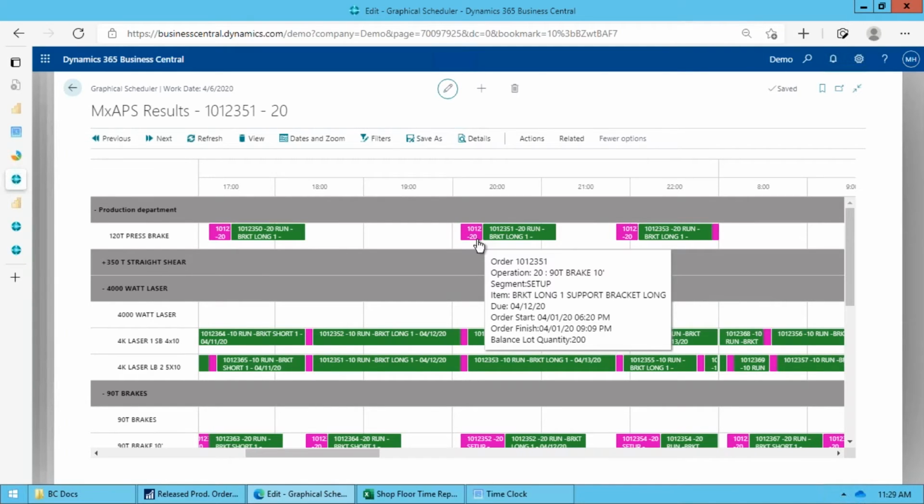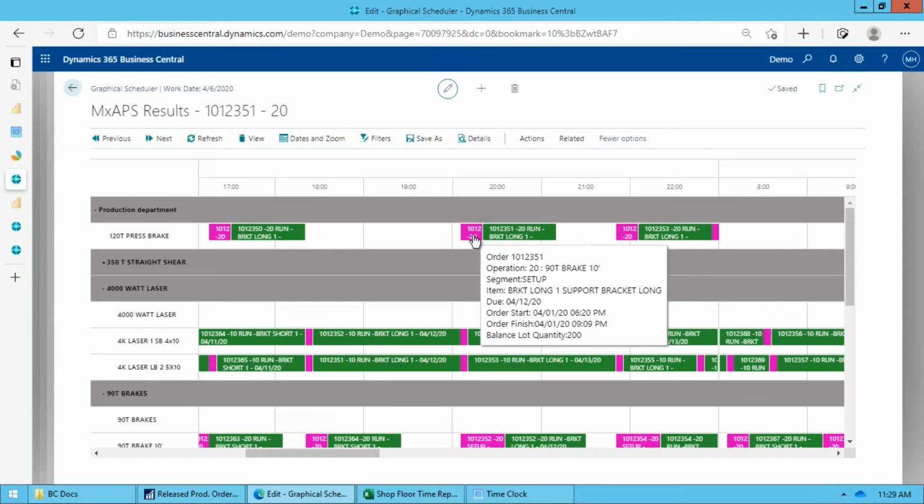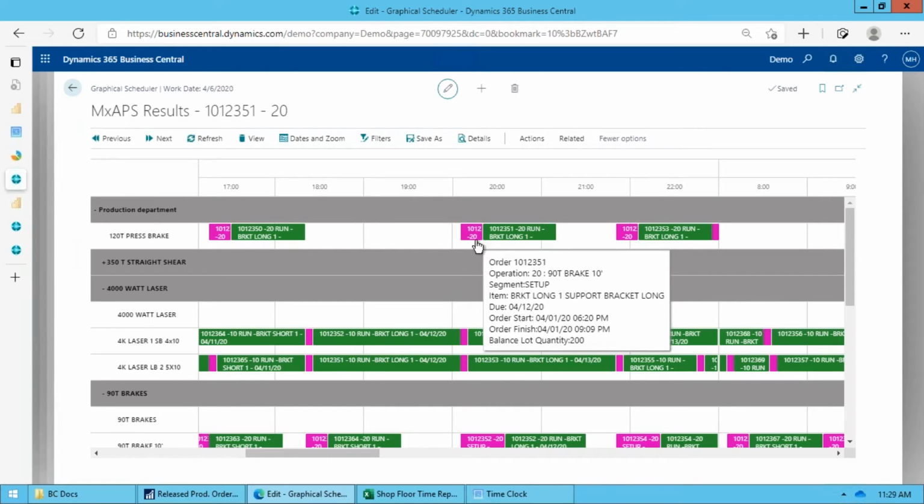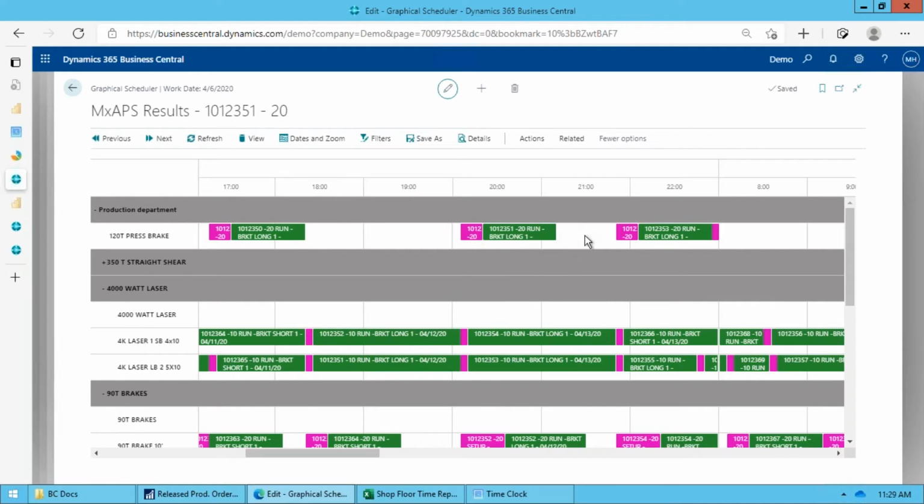And again, that goes to if I have a multi-part setup. I have color change and tooling change. I can break that up into multiple segments and show that on the graphical scheduler here, as individual segments. And we can do segments after runtime, right? Maybe I've got a cool down or a wait time or something like that. You can have an unlimited number of segments if you like.